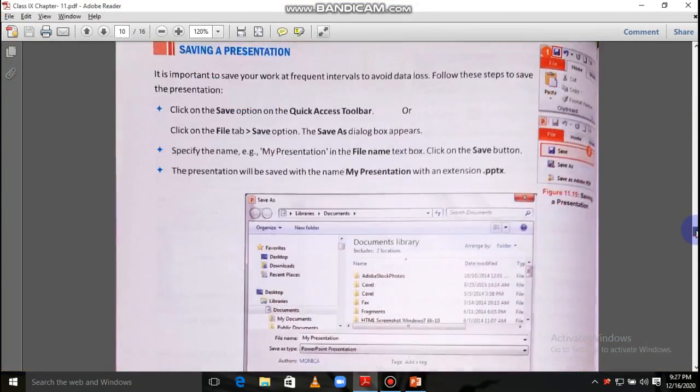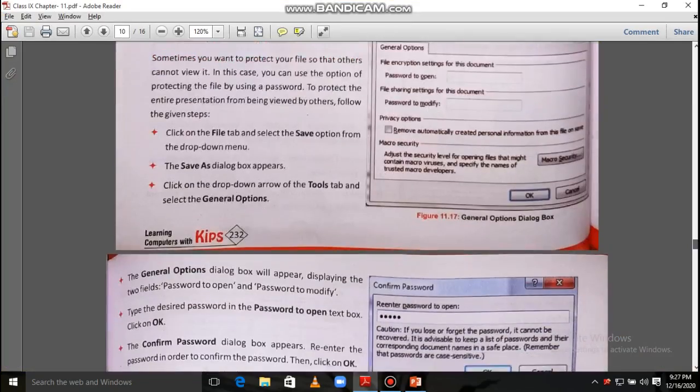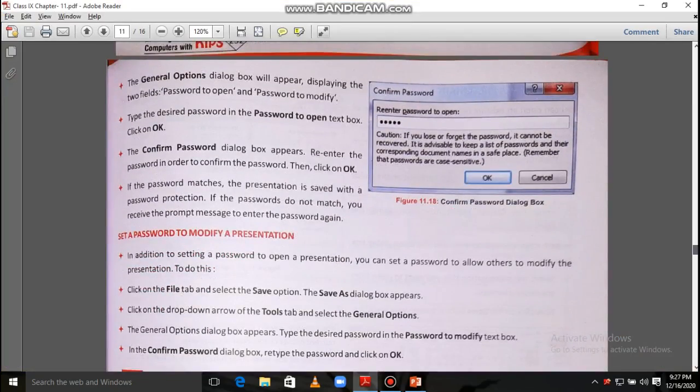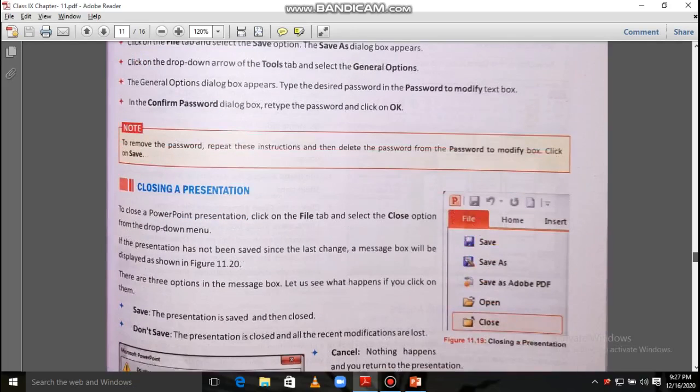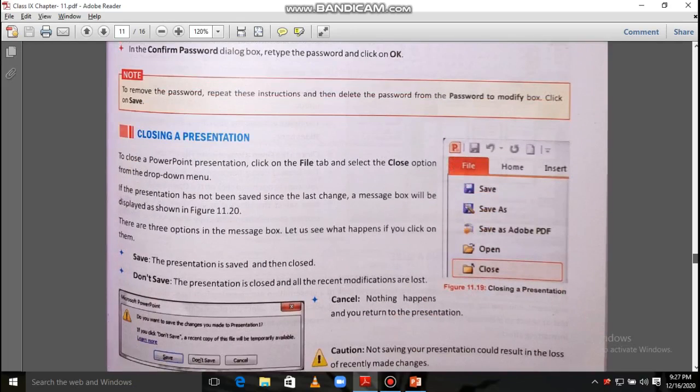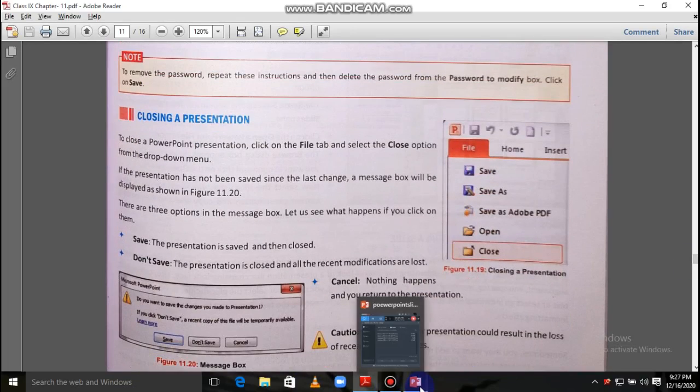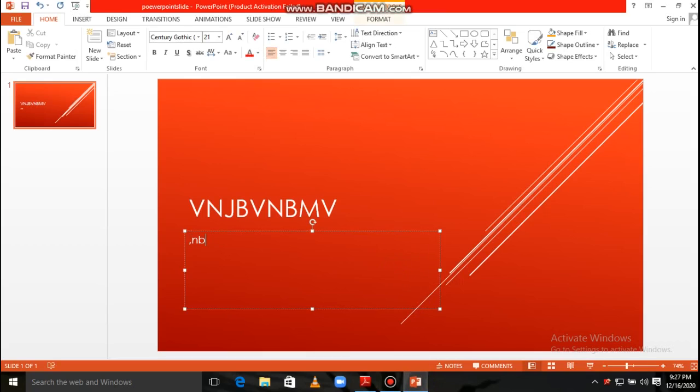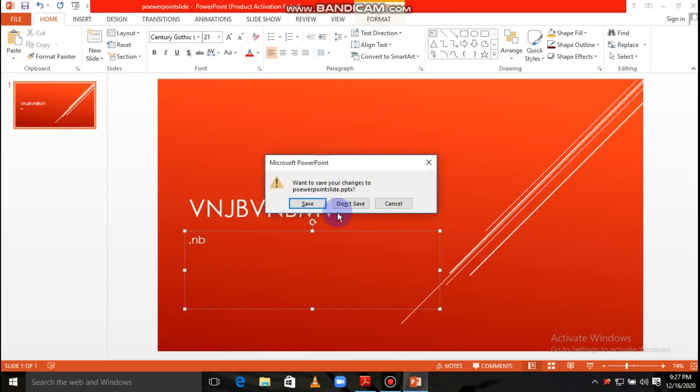This step we have discussed in Word also. The steps are given, that only we have done. Closing a presentation. If you want to close any presentation, it will appear with 3 buttons: Save, Don't Save, and Cancel. Save means you want to save the changes, Don't Save means you don't want to save the changes, Cancel means you want to cancel the dialog box.